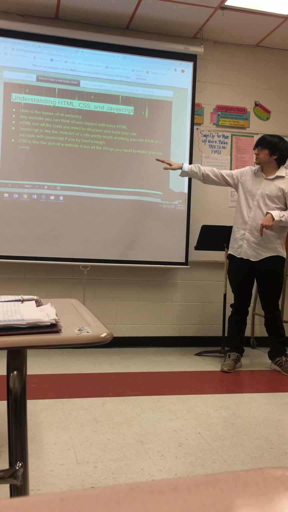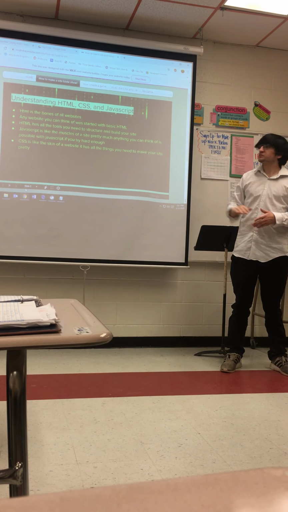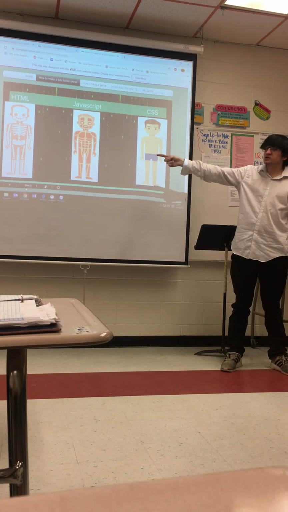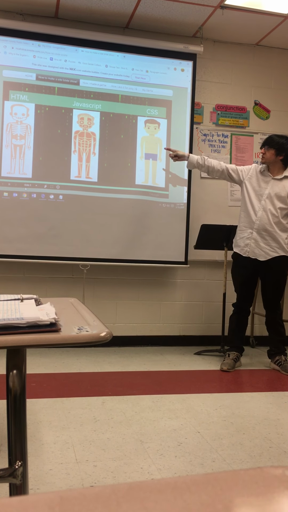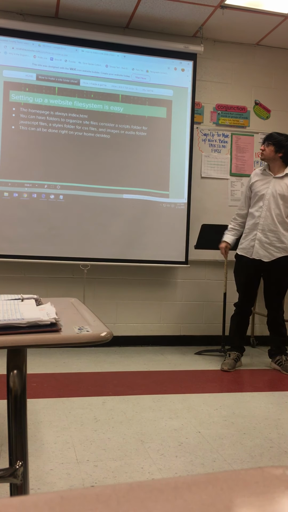And like I said, CSS is the skin of a website. It's how you make your site pretty. And then here's a good graphic to explain that HTML is the bones of the site, JavaScript is the muscles, and CSS is the skin.